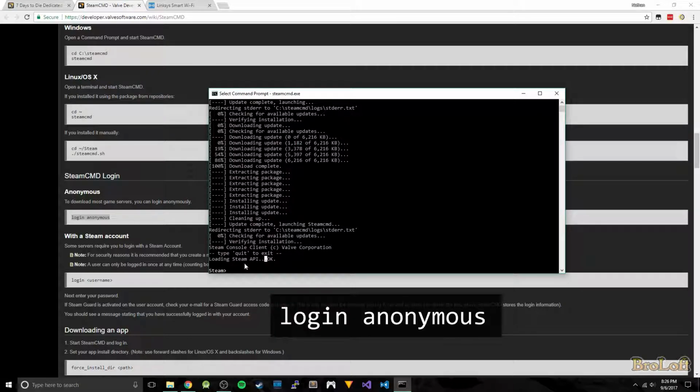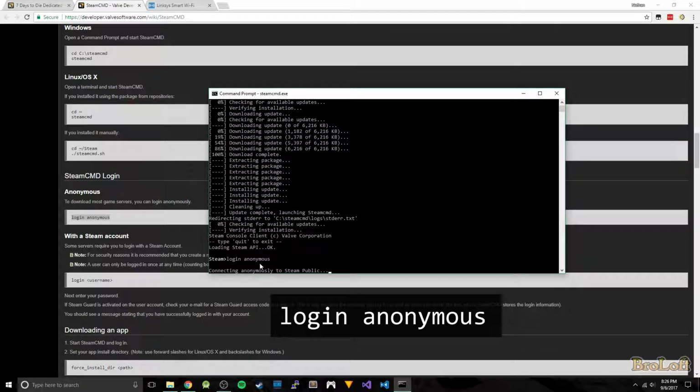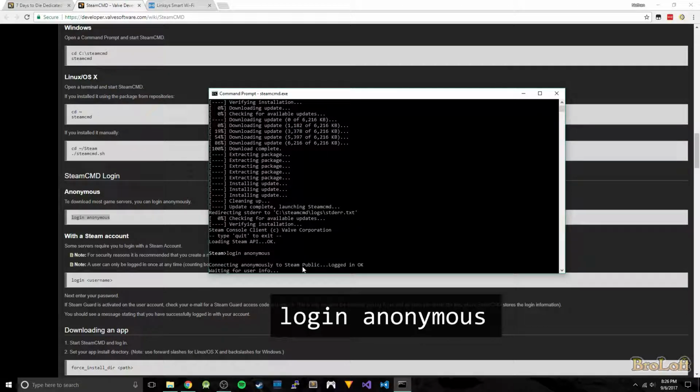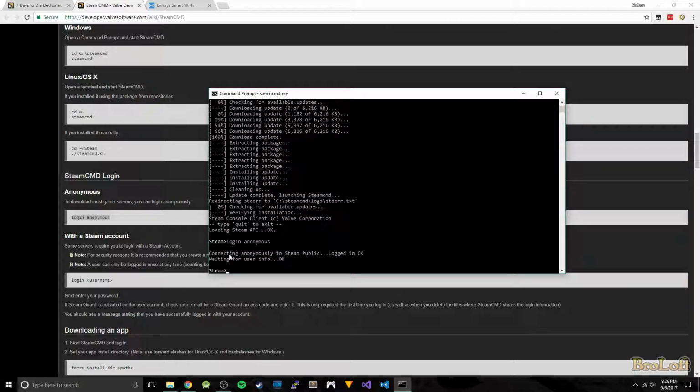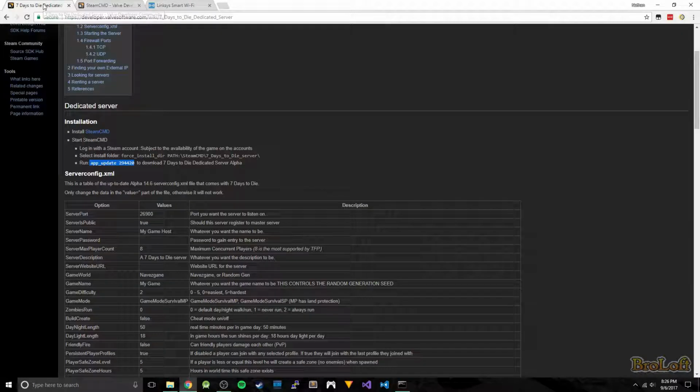So now that we're in the Steam interface, we can just copy and paste. So Control-C to copy, Control-V to paste. So it's connecting. And we're ready to go. So now we're just going to head back over to the first link.